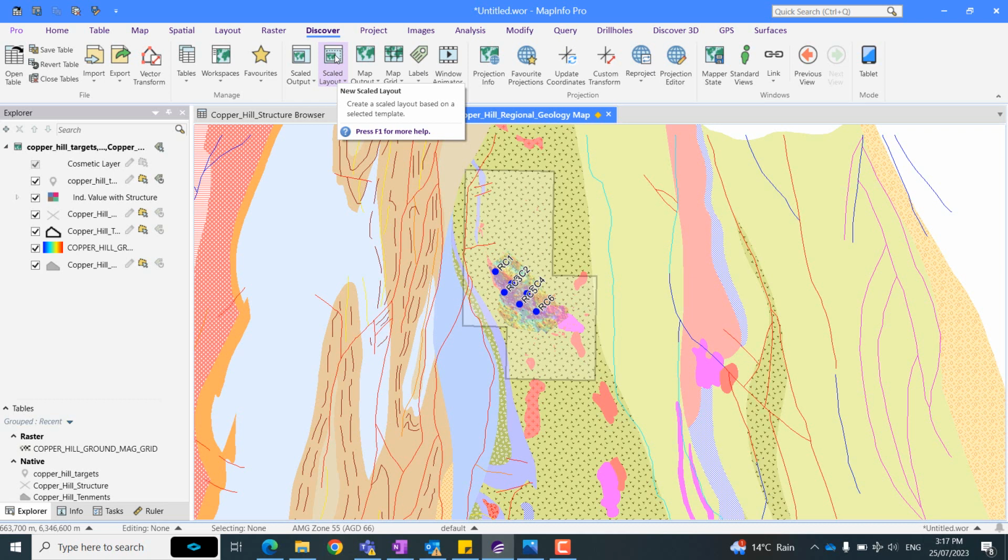recently Discover MapInfo has launched a tool called Scale Layout. And the main difference between this one and Scale Output is that Scale Layout provides you a more intuitive workflow on how to create a professional map. In other words, it's going to guide you through each of the steps. It asks you for a title block and a map grid. And we're going to see what I mean in a minute.